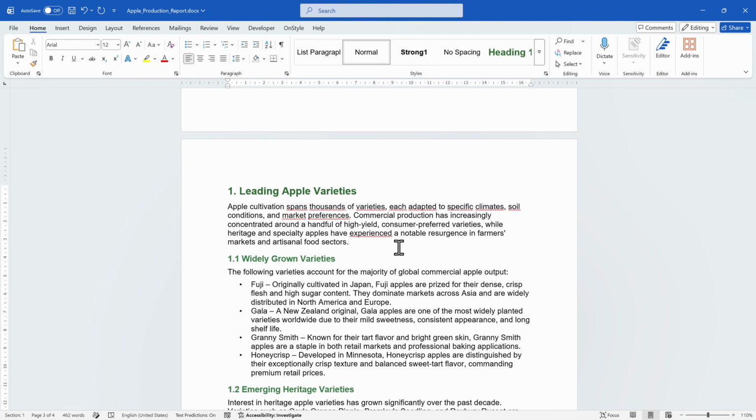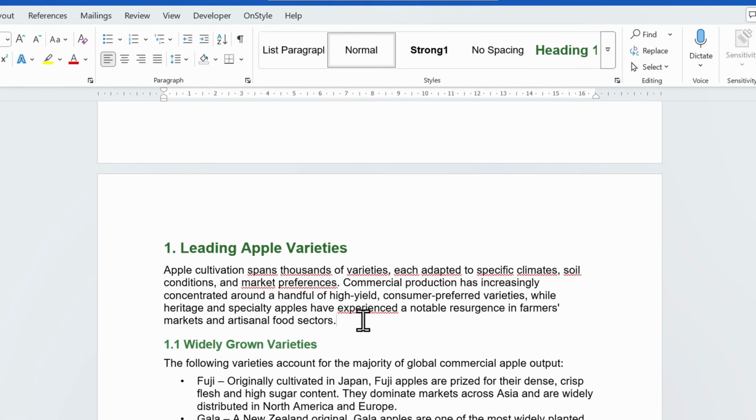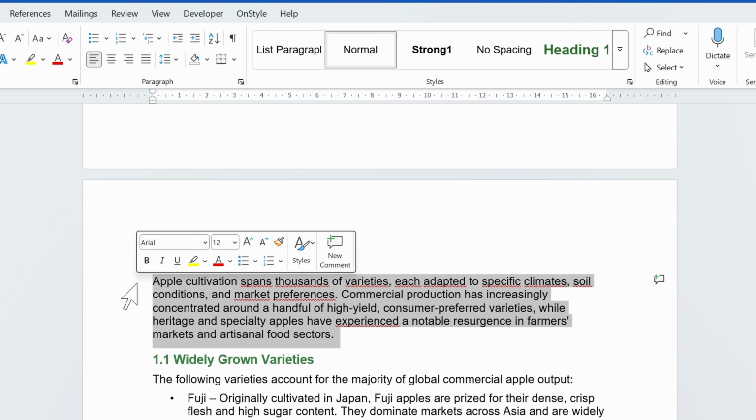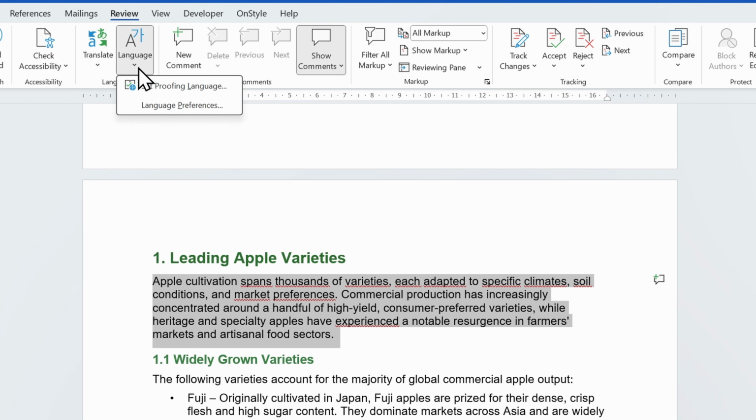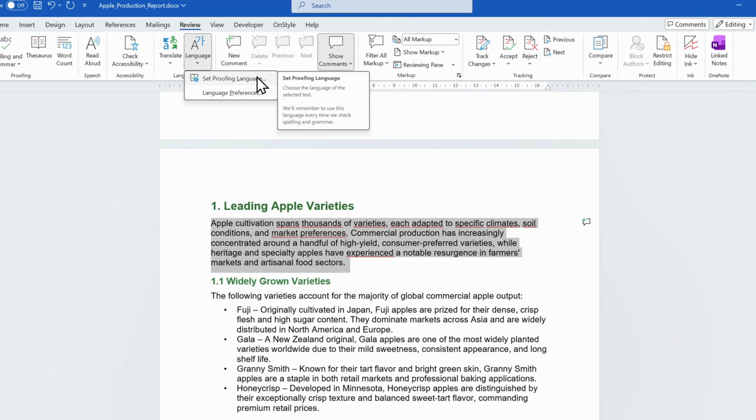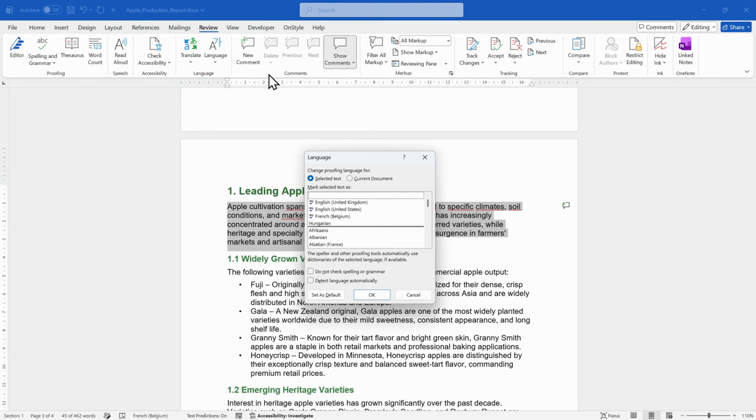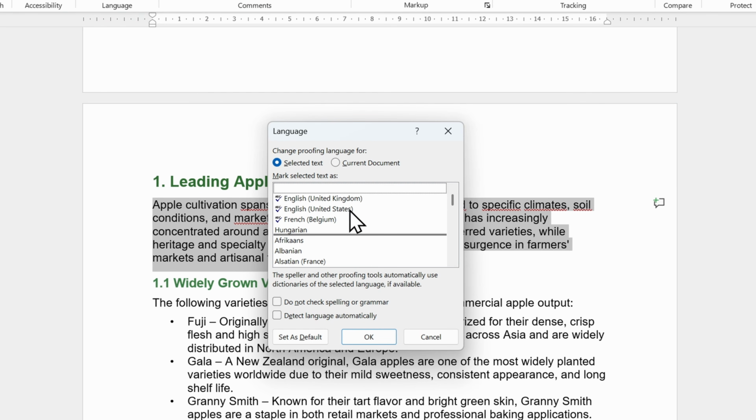Let's start small. Say only one paragraph is wrong. Select the text you want to fix. Go to the Review tab. Click Language, then Set Proofing Language. In this box, pick the correct language. We'll choose English, United States.